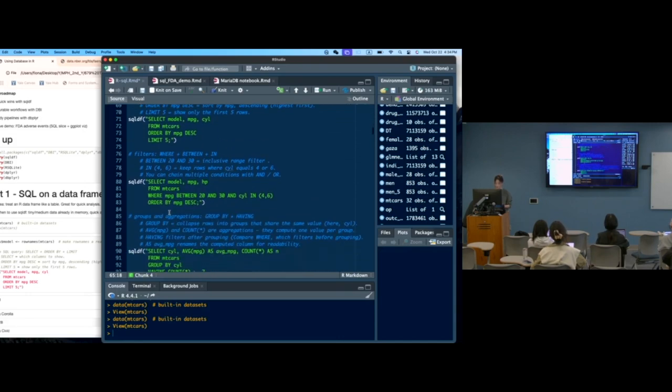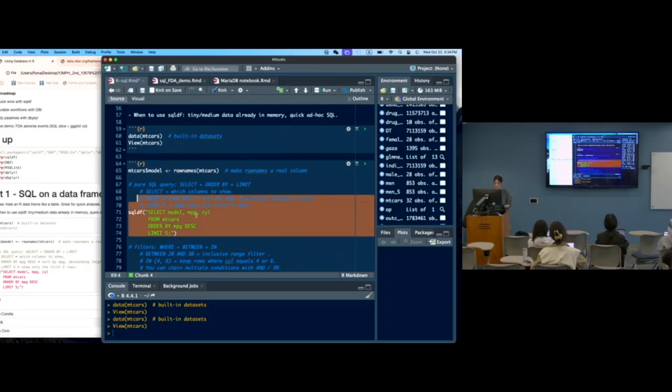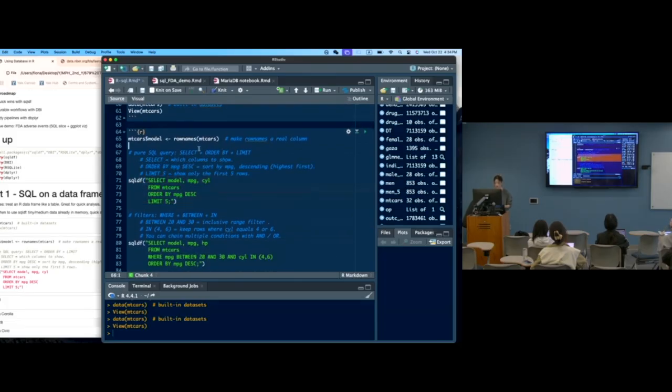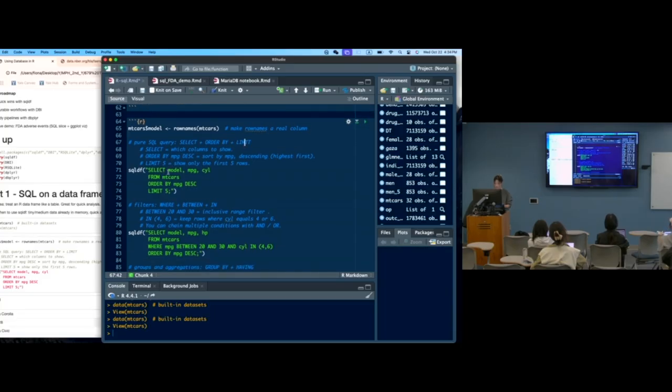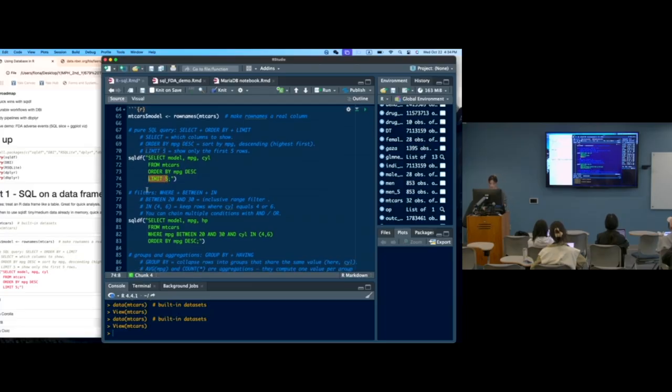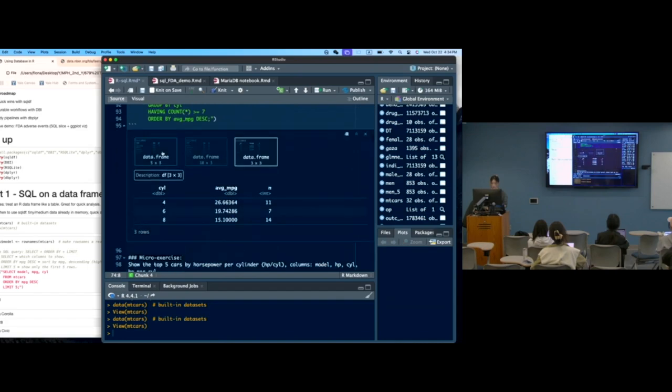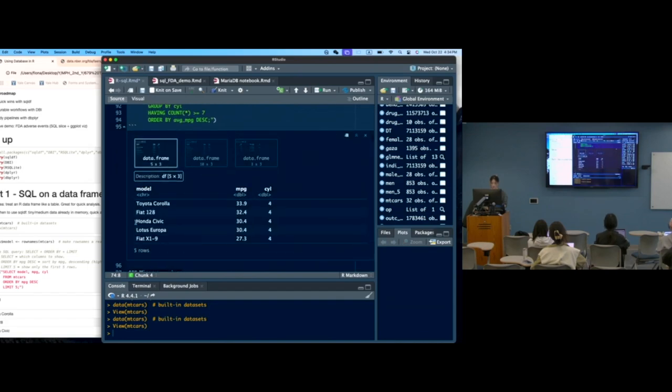And here are 3 queries. The first query is a pure SQL query, using select, order by, and limit. We pick a few columns and sort by miles per gallon in descending order, so highest first. We only want the top 5, so we limit 5. This query shows how to quickly check the most fuel efficient cars. And here's the result of the first query. These 5 cars are the 5 most fuel efficient cars.